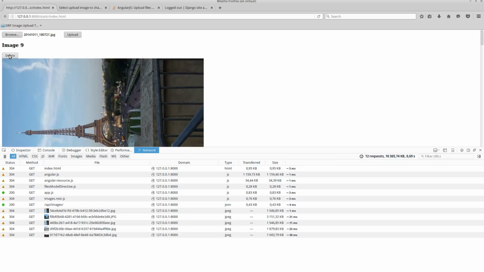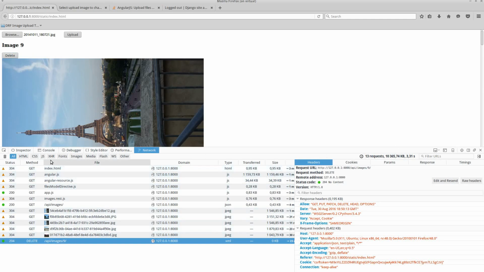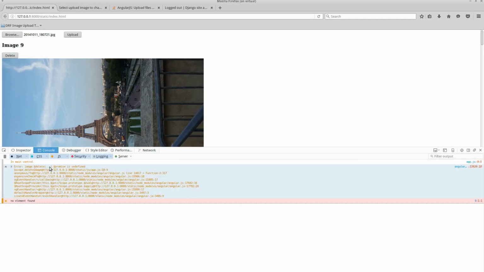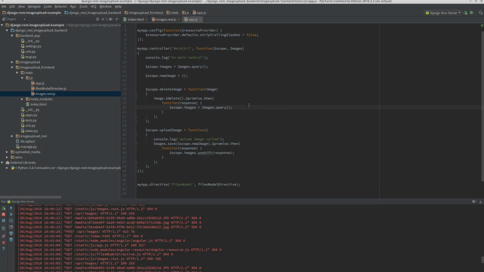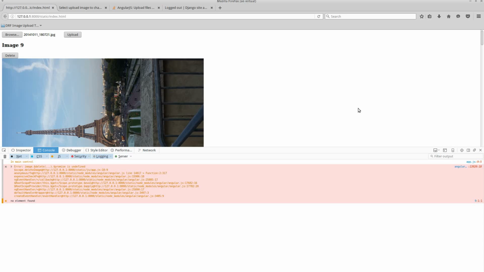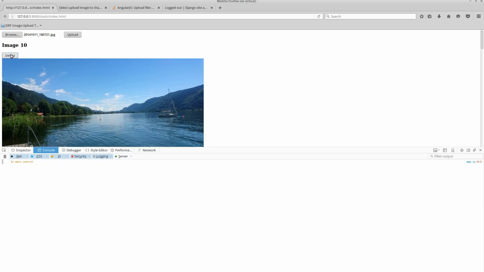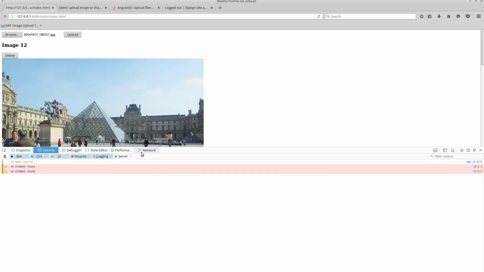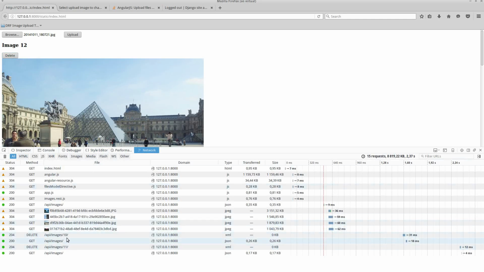Let's delete image 9. Is it gone? It's not going. Oh, the promise is undefined. Yes. Actually, when you do $delete, you don't need to do $promise. You just do it right in there. You say image.delete and you put the response, the callback method in here. Now it's working. Don't bother about the messages here, you just see what's going on.